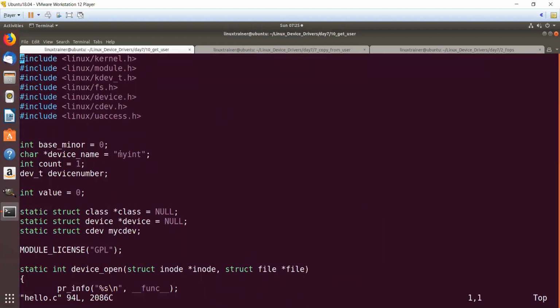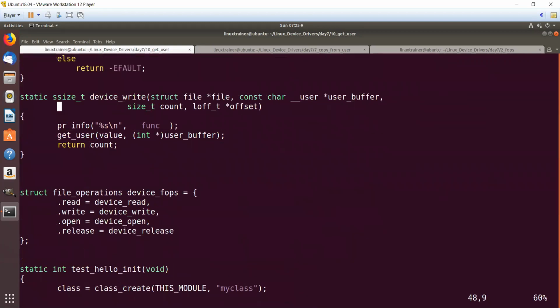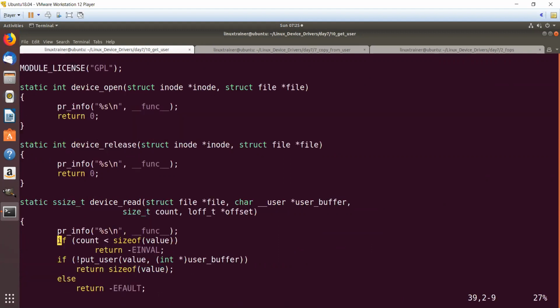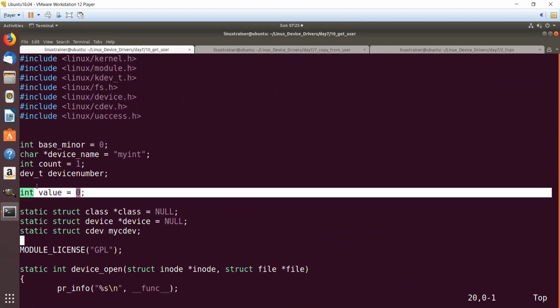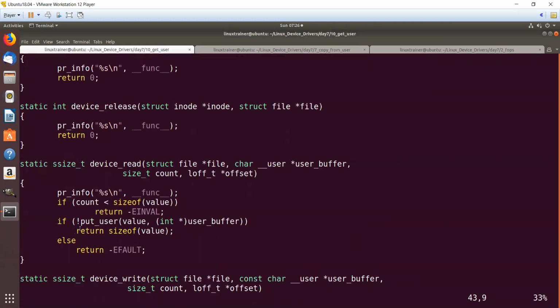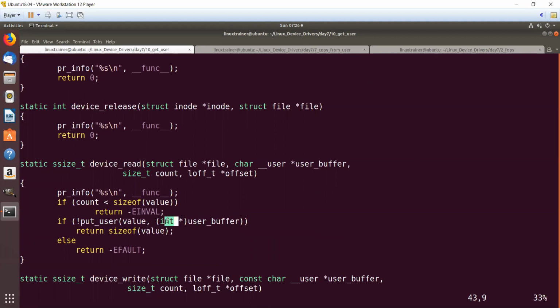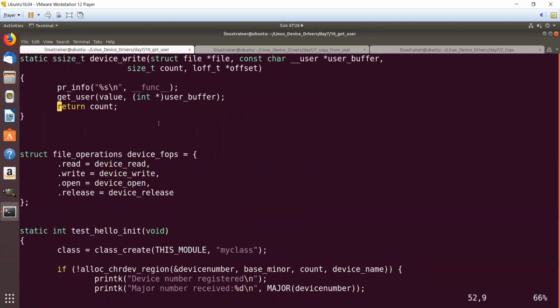So I have a device named my_int. In the write call, I'm getting the value from the user buffer and storing it in a value, which is a global variable here. So in the write call, the user writes and I store it in the value. When the user reads, I call put_user and give the value to the user buffer. You see, I'm typecasting it to int. You have to typecast it to the proper type, otherwise you get different values. Previously it was 64-bit, so we typecasted it to u64.